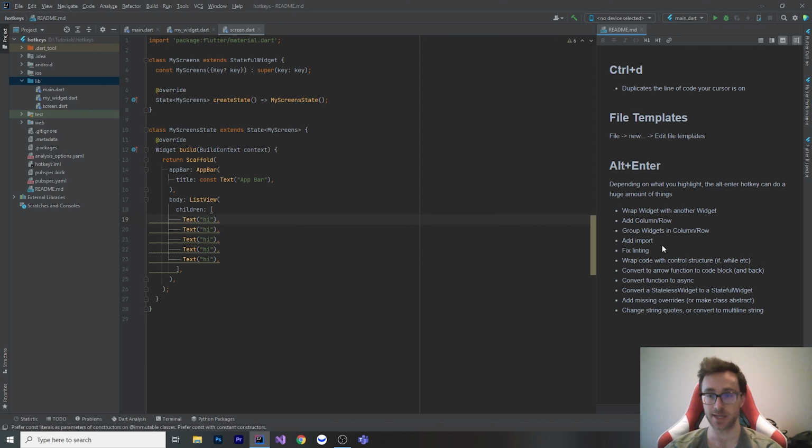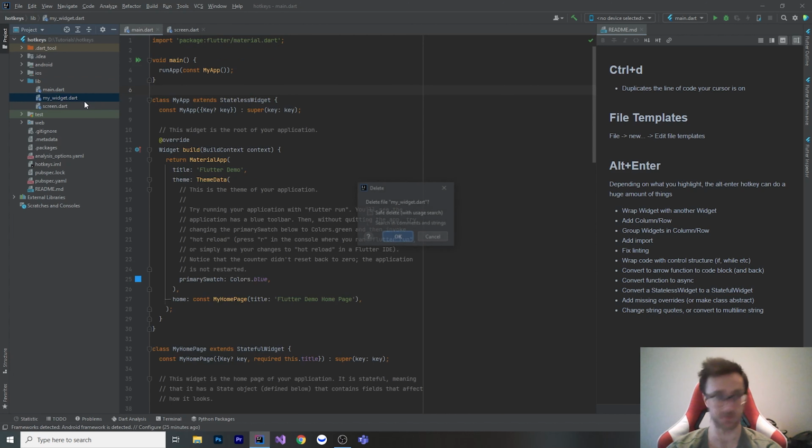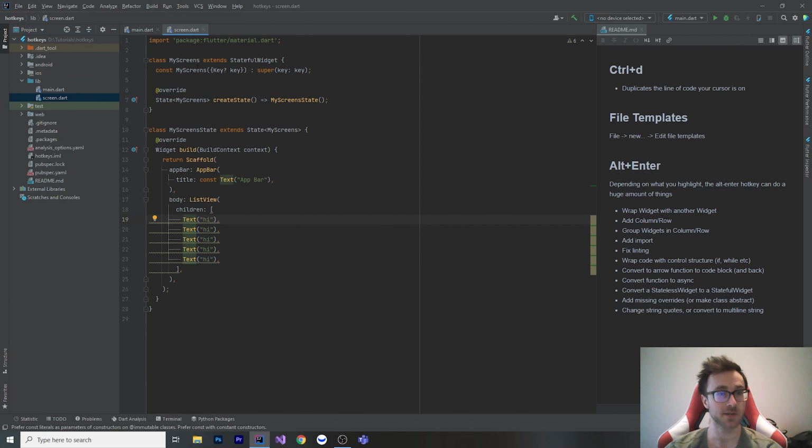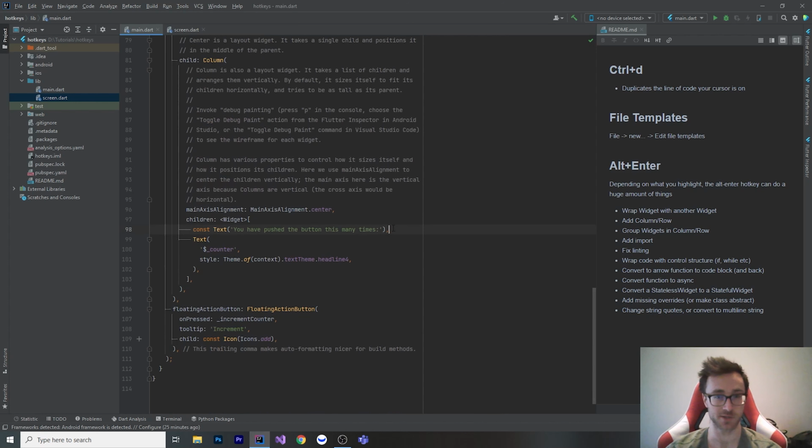So next one is adding import. I don't have another widget yet, so let's make one. Actually, let's delete my widget there. I got a screen here, and it's called my screen. Let's rename it my screen again. If we put this in main.dart, let's put it in this guy's column.